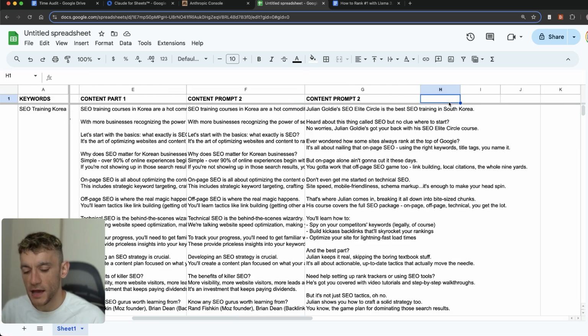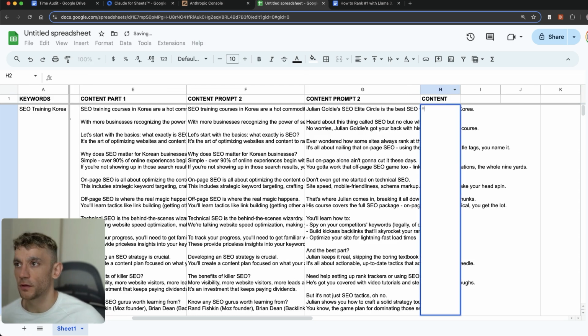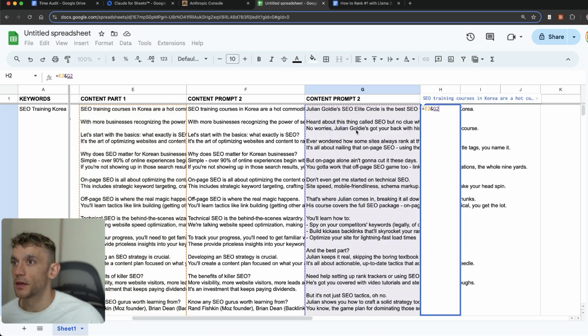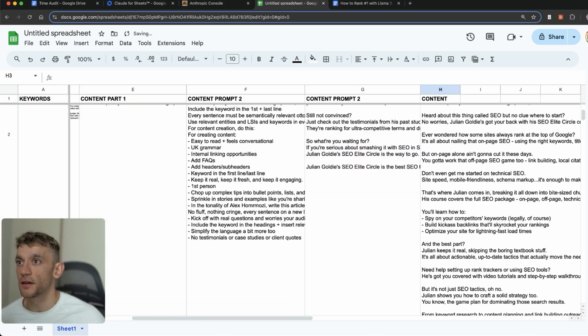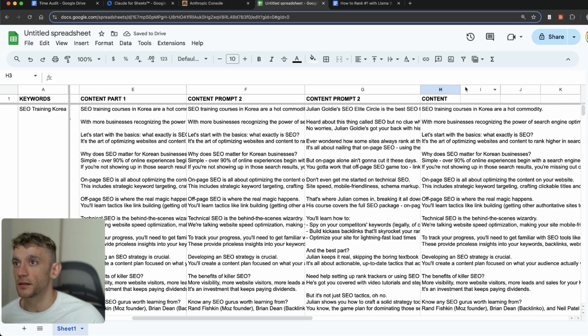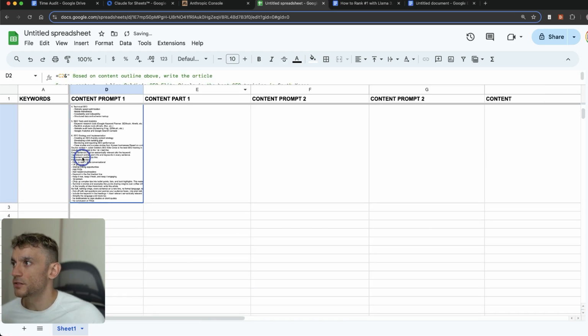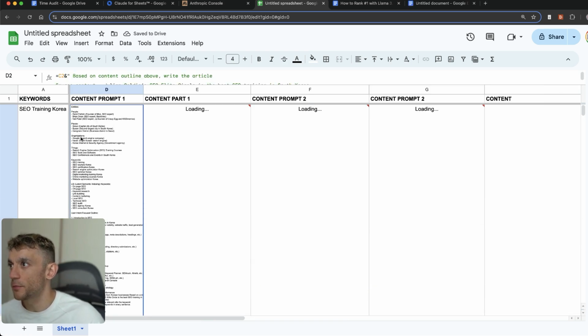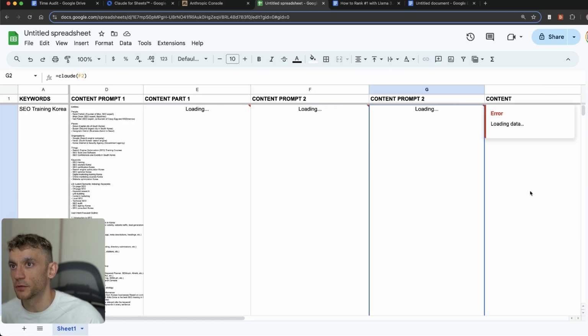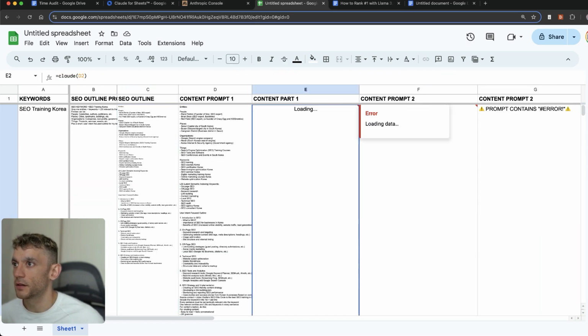And now we'll add a final cell in column H for the actual content. So I'm going to put equals, we'll add content part 1, and then we'll add part 2 together. And it's basically added up both parts of the article inside right here. You can change the prompt. So for example, I could change that prompt and then it's going to reload everything else, as you can see.